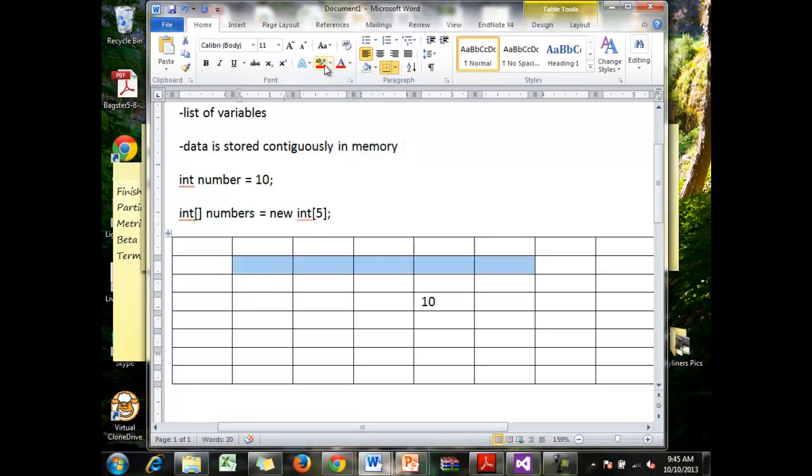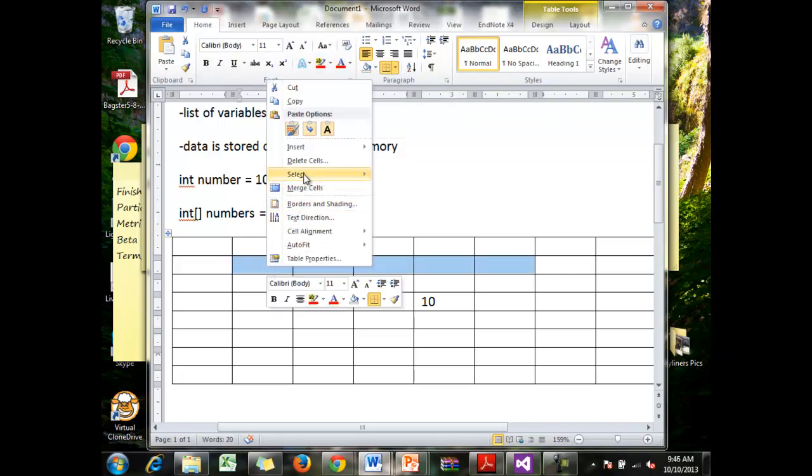Why can't I? Oh, I gotta do... Let's change the background. Borders and shading.